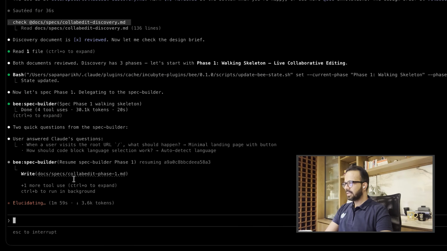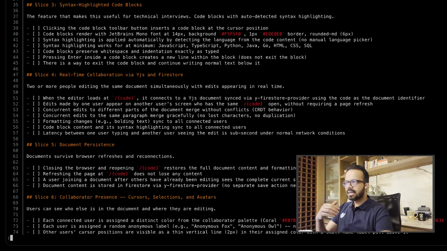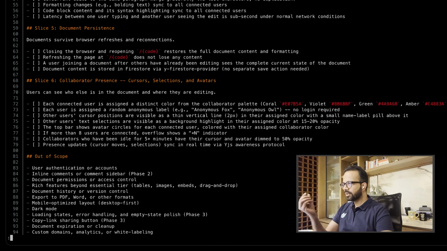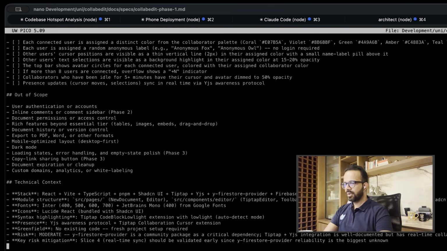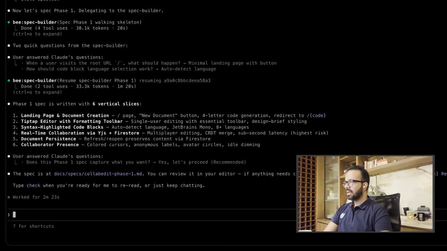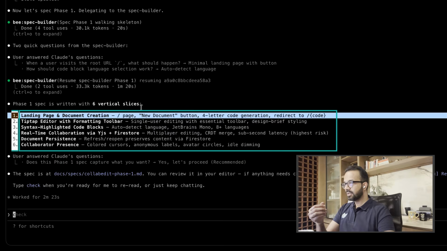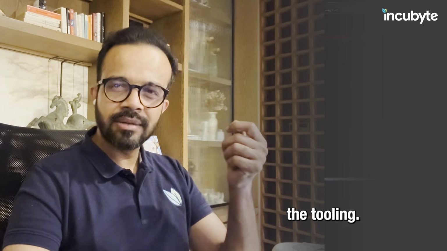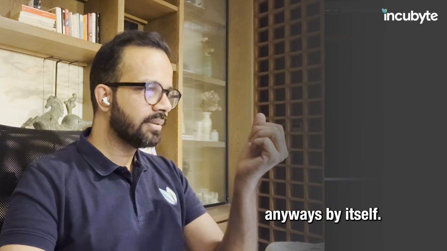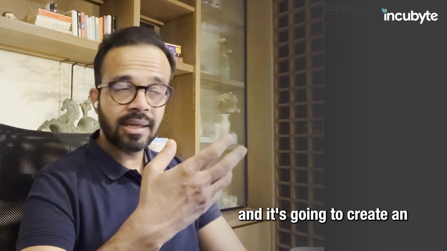Let's save it. Let's have a look at the document. This is how it looks. For the purpose of this exercise, I'm going to go ahead and review it so that we can move forward. Let's go ahead and say I have reviewed the document. It has 6 different slices, and if you look at it, the very first slice could be just this. I could have gone ahead and said, let's introduce a separate slice 0, just to set up the tooling, but now it will do it anyway by itself. Here we are. I'm going to say check, and it should now move forward again, and it's going to create an execution plan.